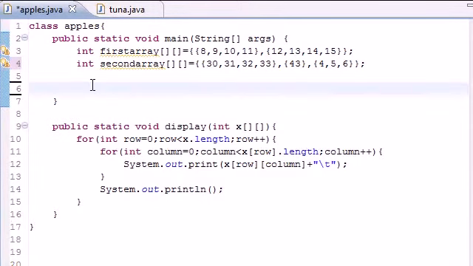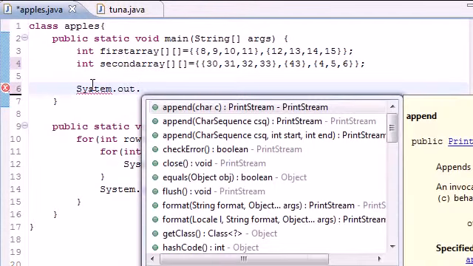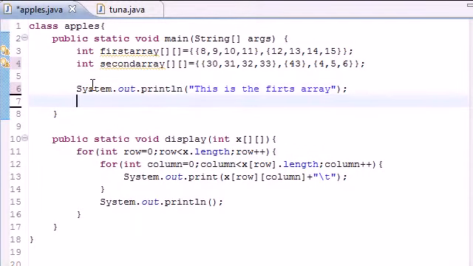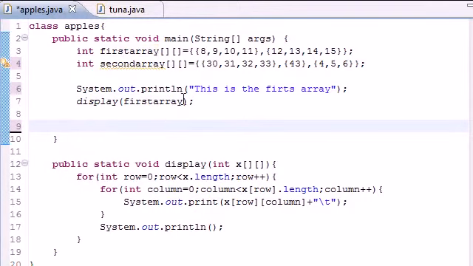So now I have arrays and a method to print out those arrays. Now let's actually call that method. All we would do is make a print statement so we see what's going on. Print line, and just put something like, this is the first array. And to call this, you would simply put display, since this is the name of our method, and you want to pass it an array. So let's go ahead and put first array, and again, you don't need to put any number of elements, since it already knows.